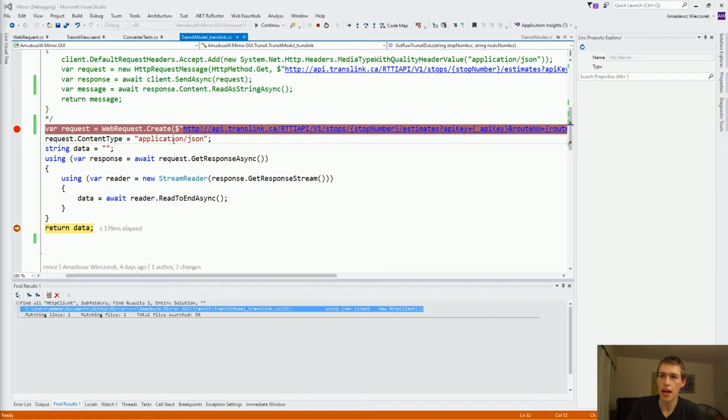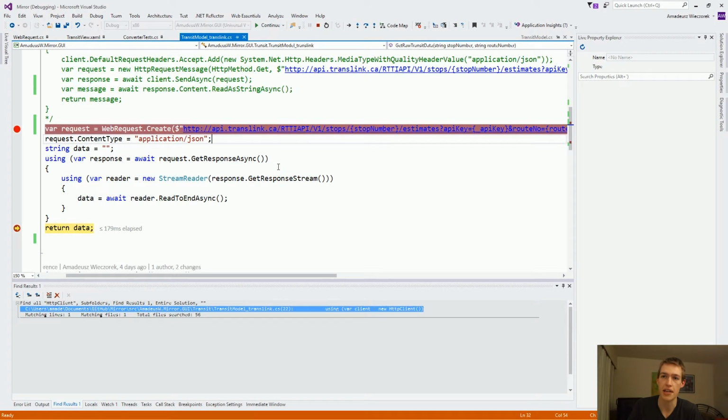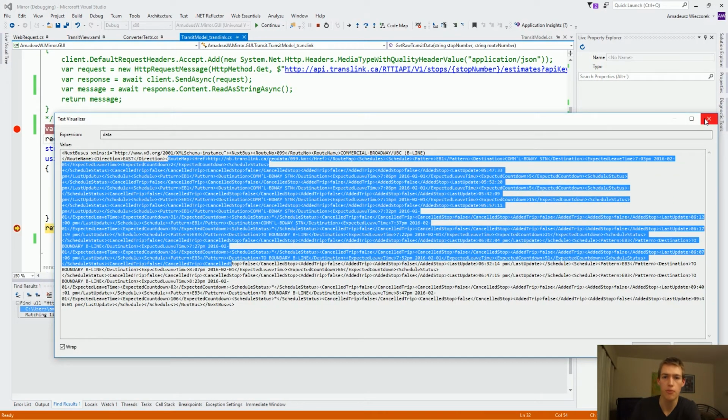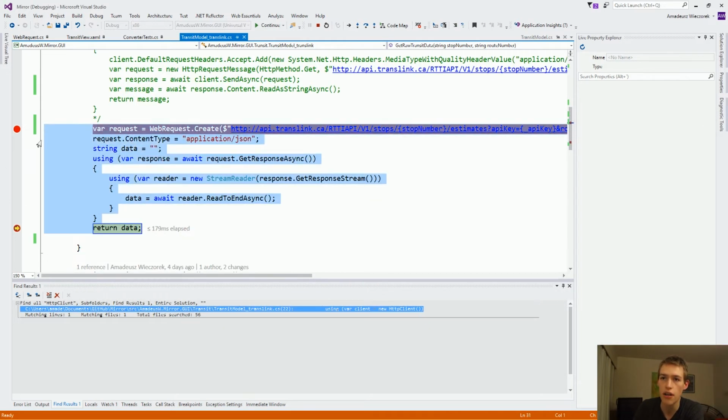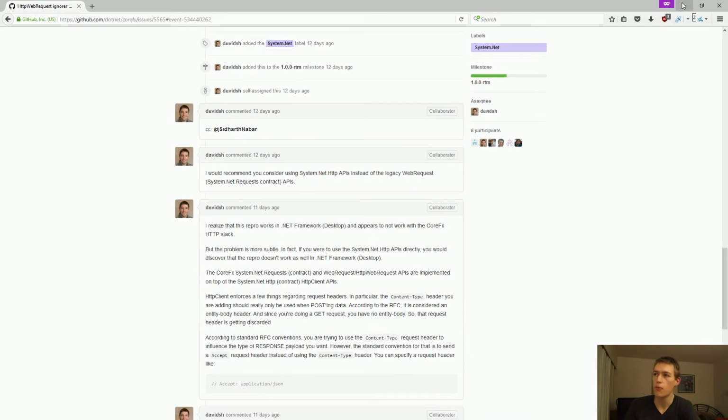I specify the content type to be JSON, and looking at the API reference of my transit agency, they say that as long as I provide the accept header or content type header as application/json, they'll give me a JSON response. And here we see that the data that we're receiving is XML. What makes this problem even weirder is that the very same code in regular .NET, for example in a console application, works just fine. We're getting a JSON response. So I filed an issue on .NET's GitHub, and David here explained what's happening.